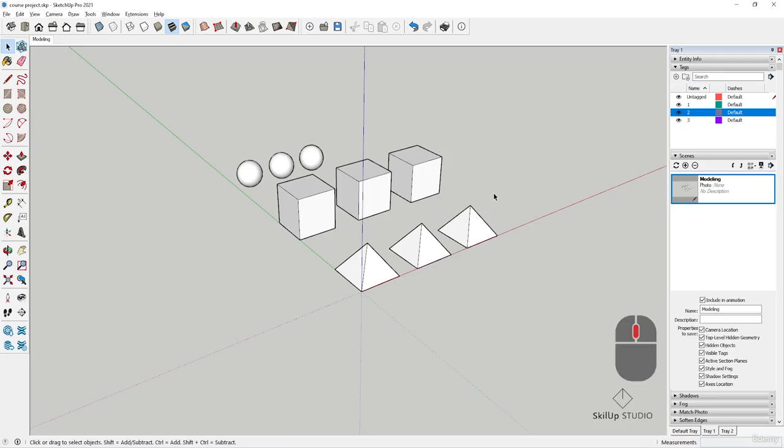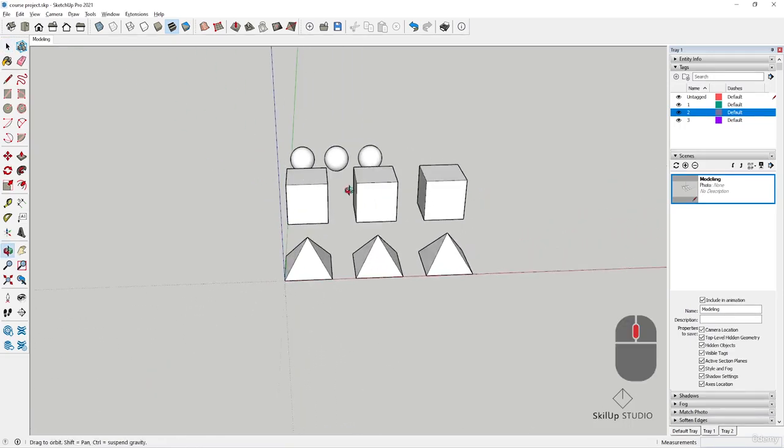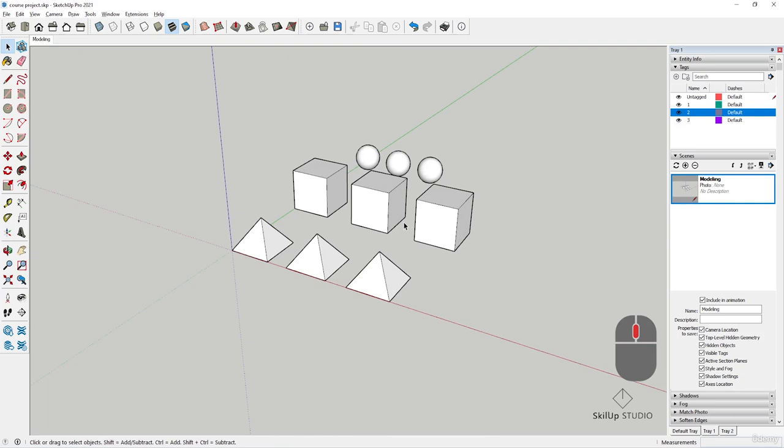After that, I will change the camera location with orbit, holding scroll and moving the mouse to the left, and add a new scene. Click add scene and name it 1+3. Then press enter. So tag 1 and tag 3 will be shown in this scene.